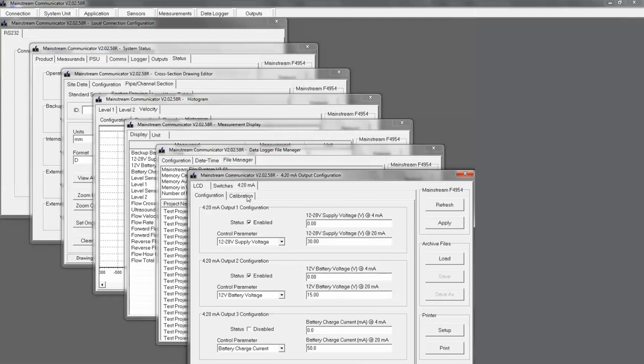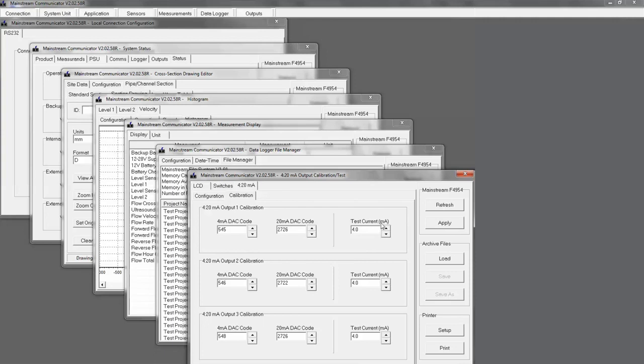Now choose the Calibration tab. This allows you to check and adjust the calibration of each 4 to 20 mA output. Your Flowmeter is now ready for operation. For more comprehensive information, please refer to the Mainstream User Manual.